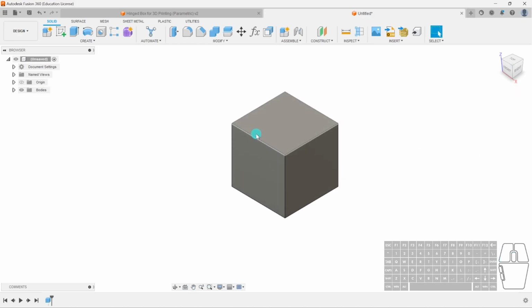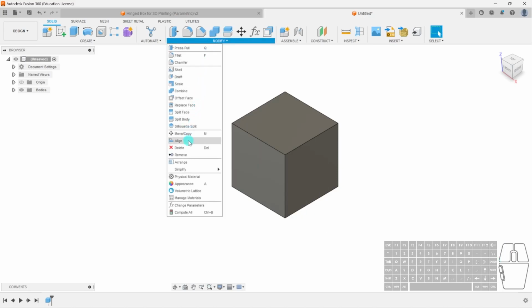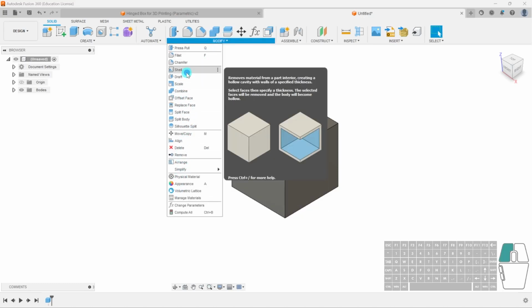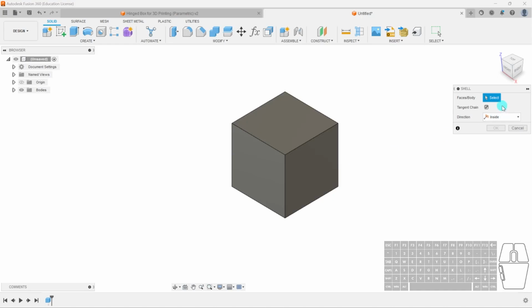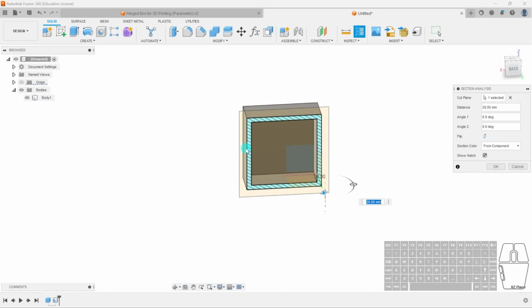And now if you think about a box, again, you need it to be hollow. So what I'll do is create, modify, shell, and I'll select the entire body. I'll do 3 again. Okay. And now if I go to section analysis, you can see here that it is in fact hollow, right?